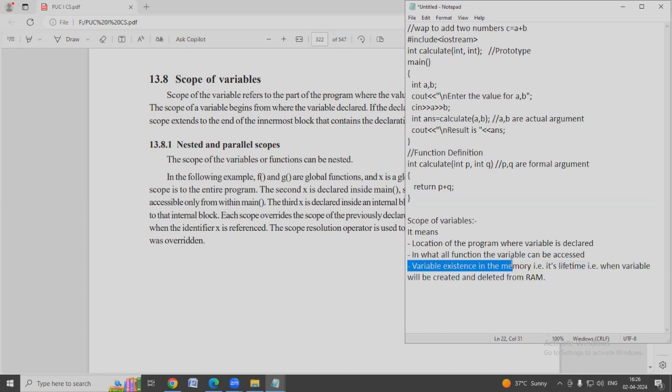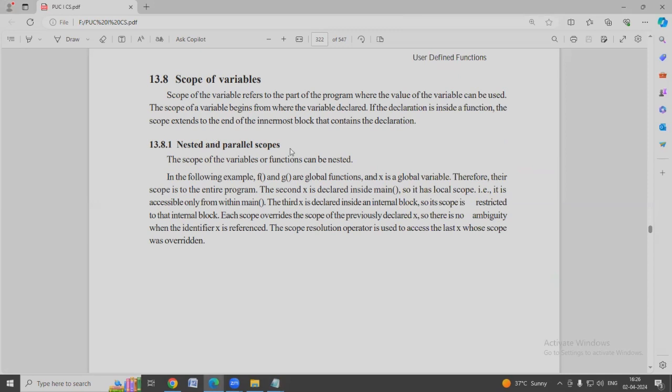That is its lifetime, when the variable will be created and deleted from RAM. So that means the first point is about where you are declaring, where all we can access it, and how long it is going to stay in the memory, that is its lifetime. Based on these 3 points, local and global, two types of scope of variable are classified. Nested and parallel scopes.